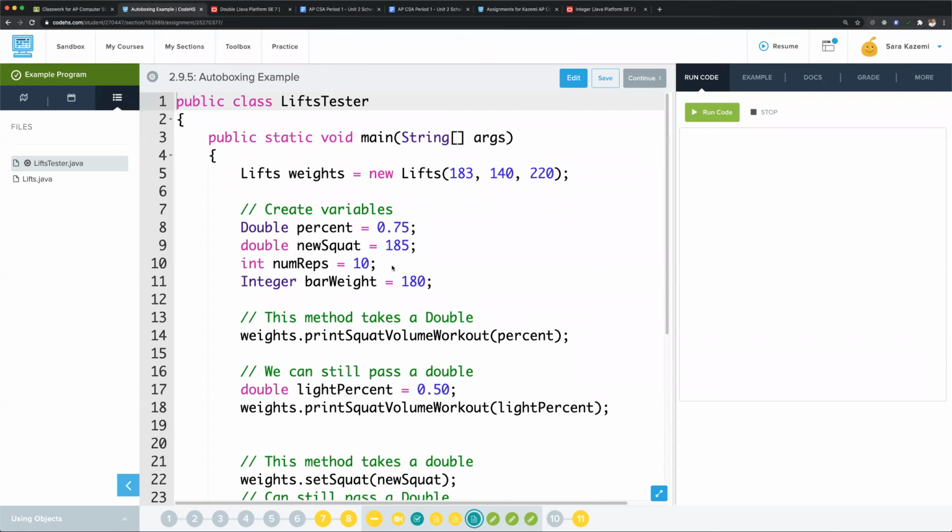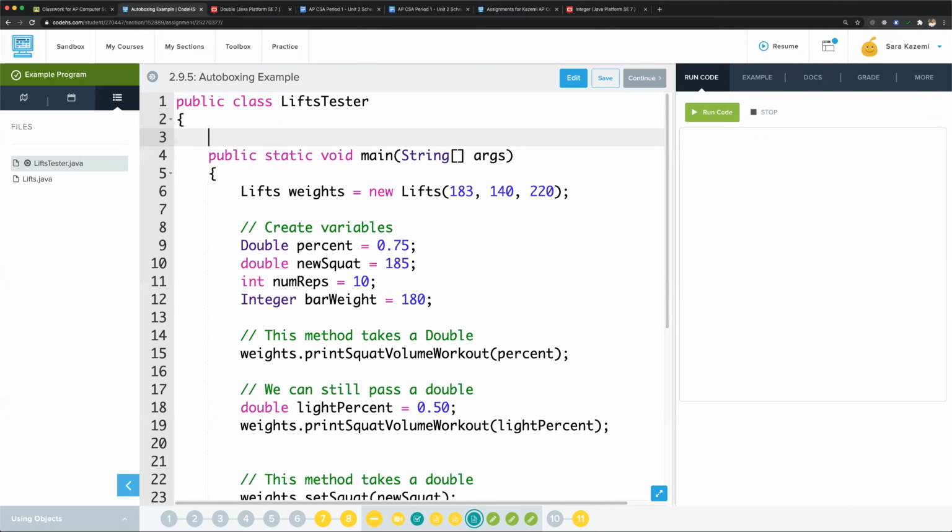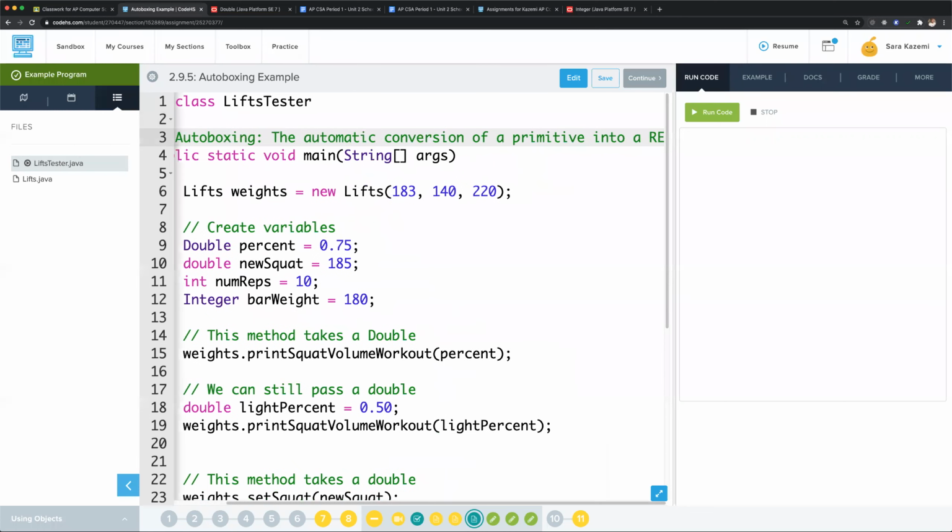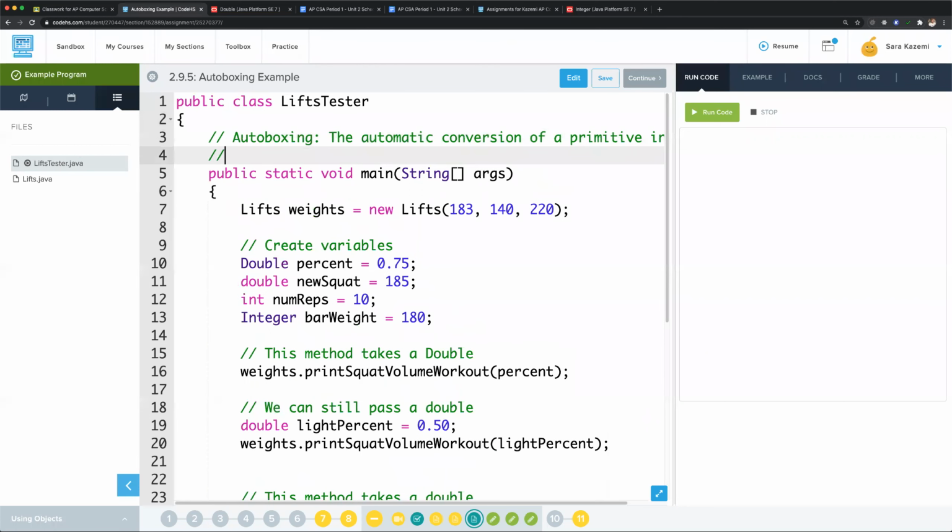So autoboxing, again, is when we have a primitive value. So autoboxing is the automatic conversion of a primitive into a reference type. Let me put that on the next line.